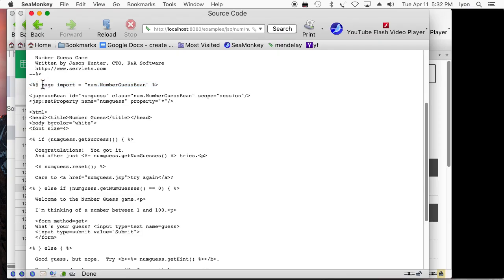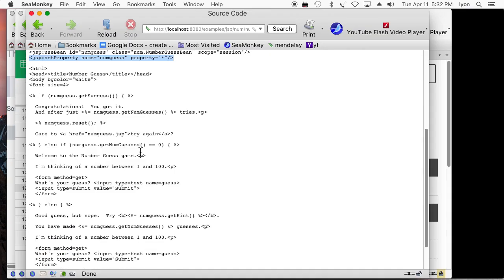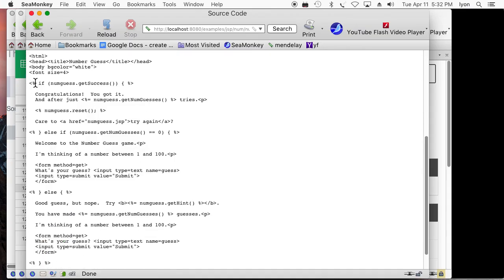So this is a page directive, %@page import, and now I've got a JSP that says use the bean, give it an ID, and make reference to some sort of a fully qualified class name, and give it the scope of the session. So now I can proceed to use JSP set property, numGuess, and then I can use the tag in here, angle bracket %, and I can actually throw in a whole bunch of Java code.